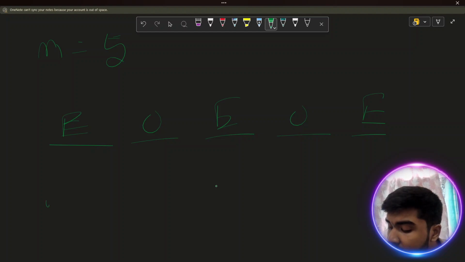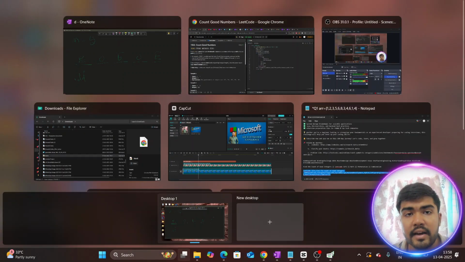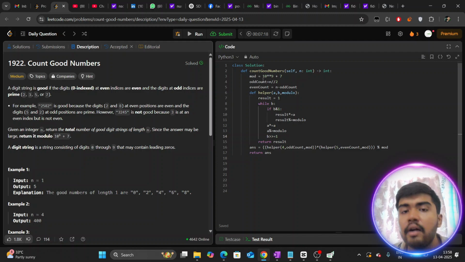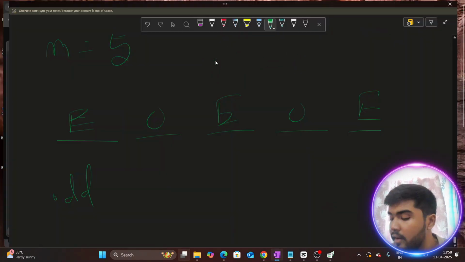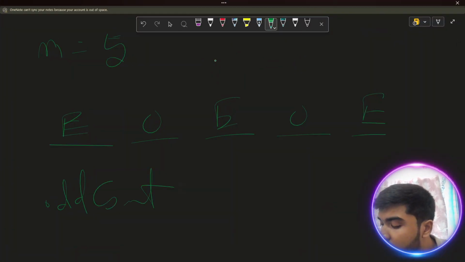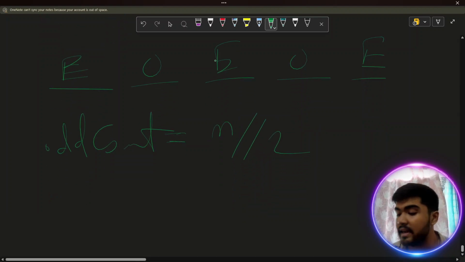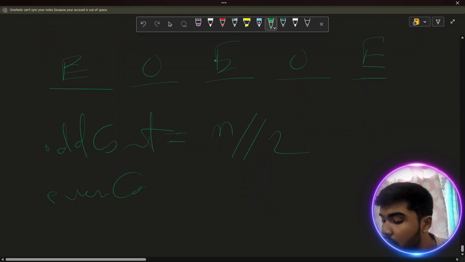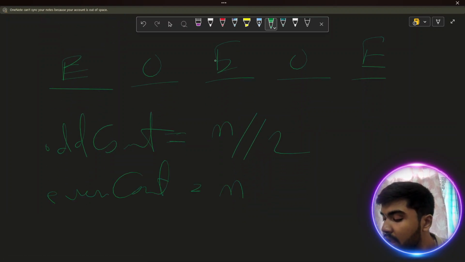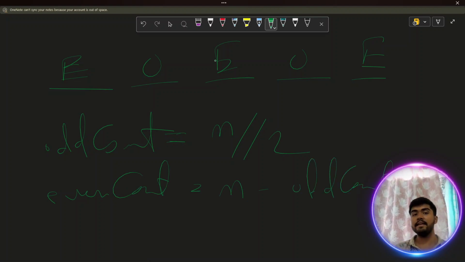So can I say, whatever the naming I am following here, the odd count, the number of odd indices we have? How many odd count indices do we have? Can I write it as n by 2, standard integer division n by 2? And what is the even count? Even count indices is nothing but n minus the odd count. Can I write it? Yes, obviously.